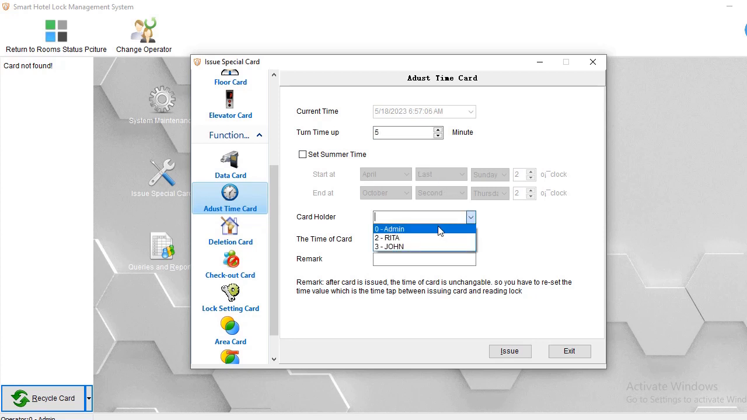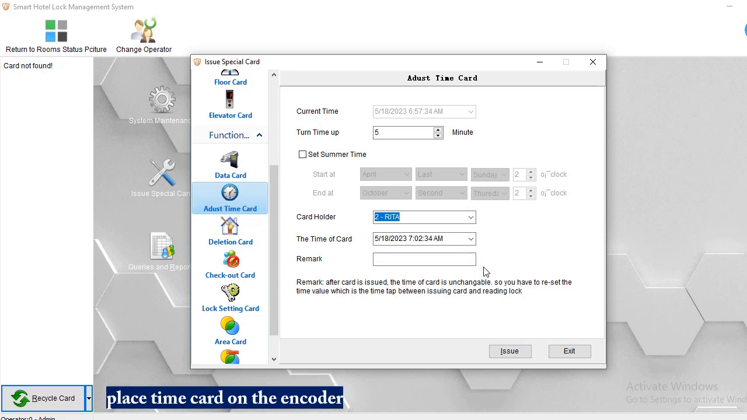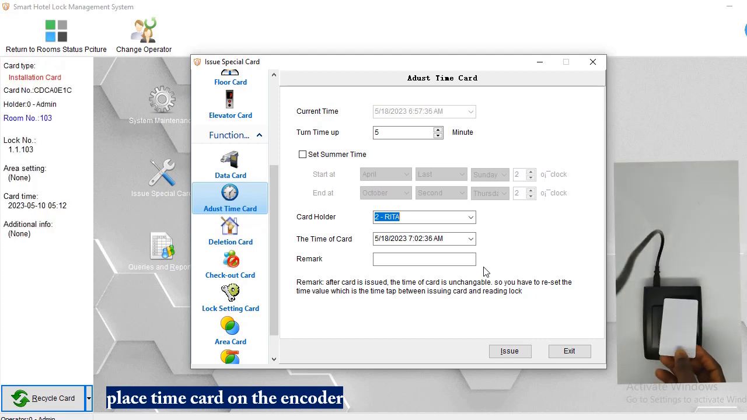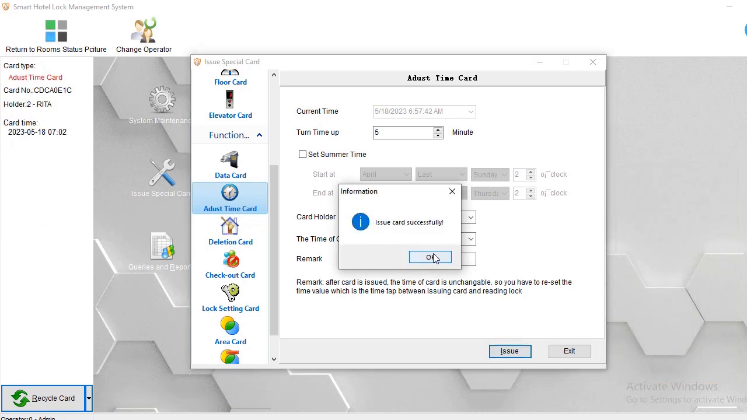And this is very important, the card holder is very important. So I normally put admin, or if it's for one of the receptionists, you can put Rita, but you just have to put a card holder. That's the way it is. Then when everything is set, you place the card on the encoder and you click on issue card. So it's successful. So that's it about time card.